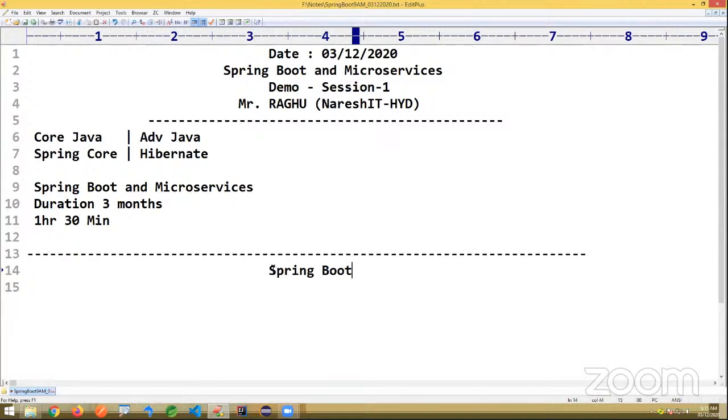Spring Boot. So the major difference between Spring and Spring Boot is, first of all, auto configuration. The first important feature of Spring Boot is auto configuration. What is this auto configuration?